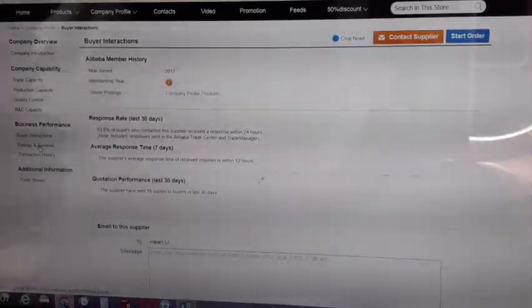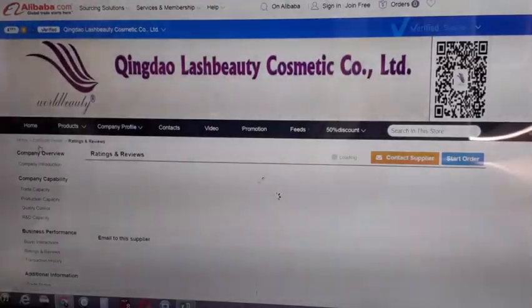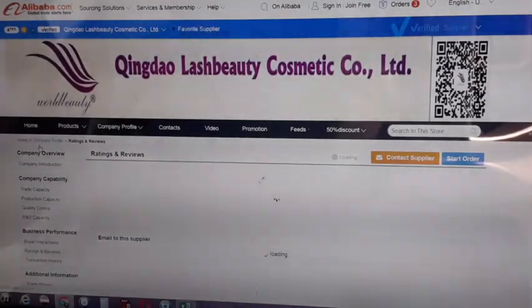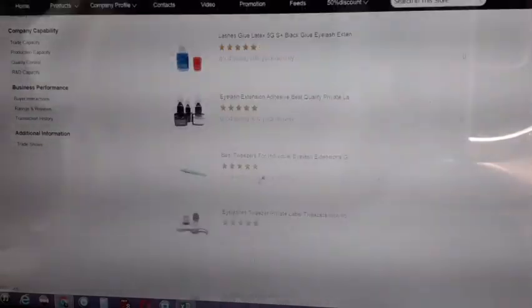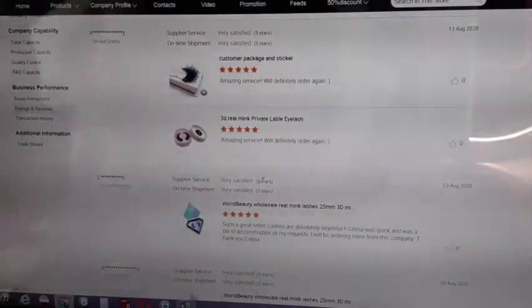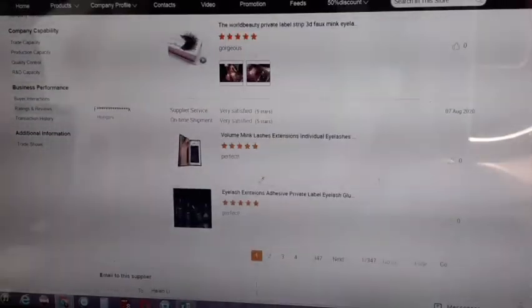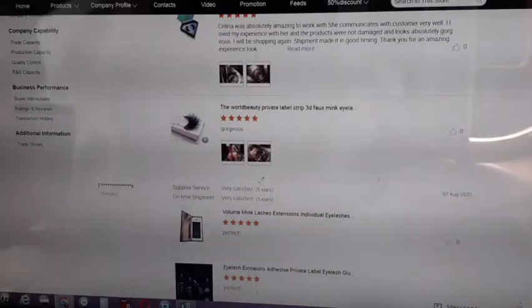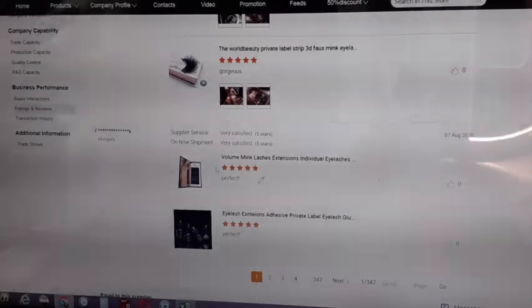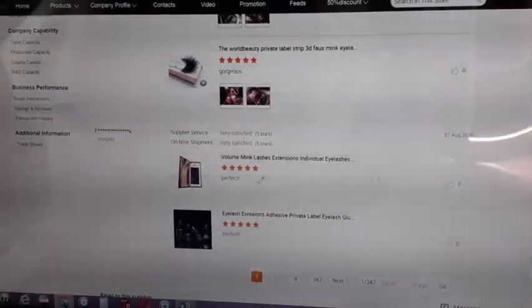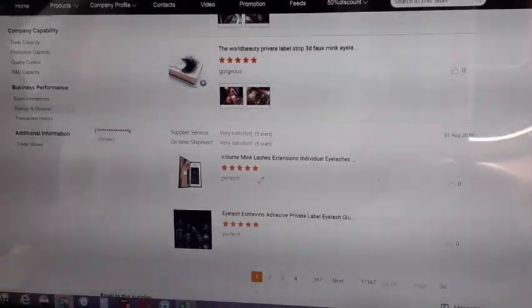Okay, let's check the ratings and reviews. When you check the ratings and reviews, then you're really able to see what's going down. I see that they do private labeling, eyelash glue, and volume mink lashes for those who do individual mink lashes, lash extensions. That's perfect for you.